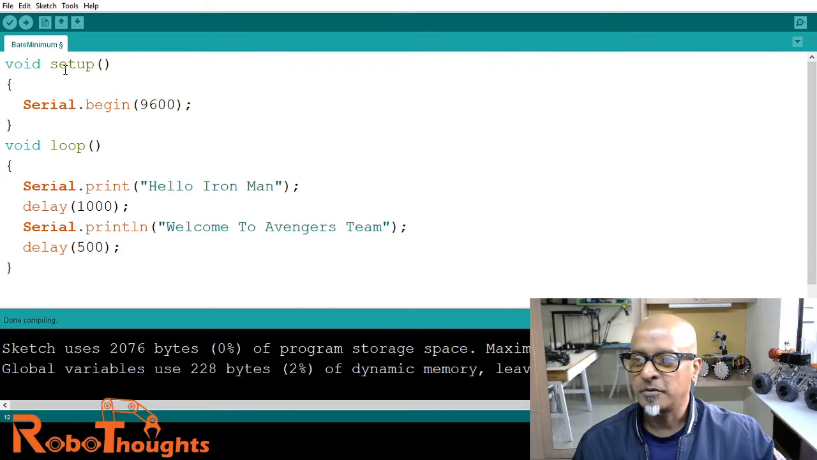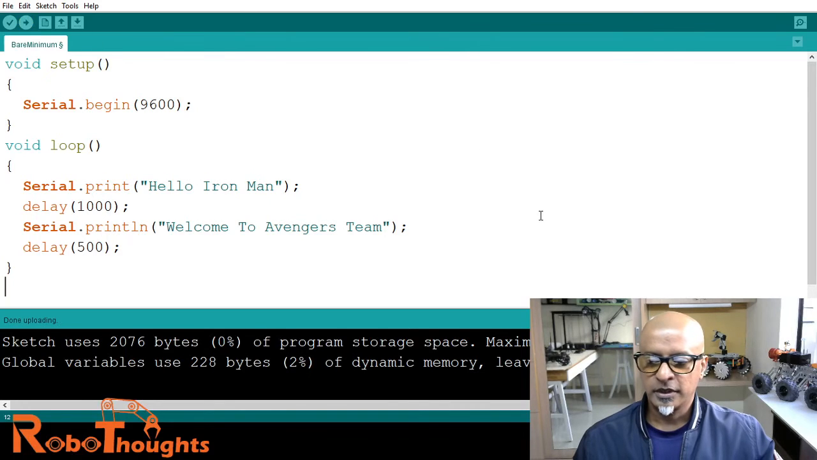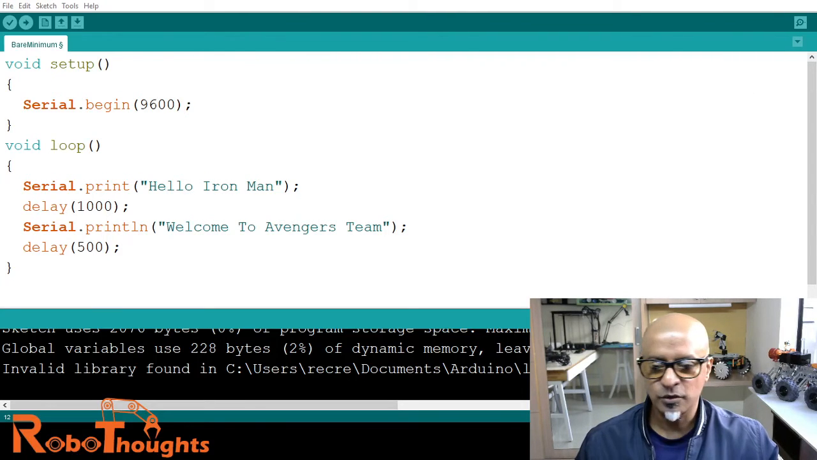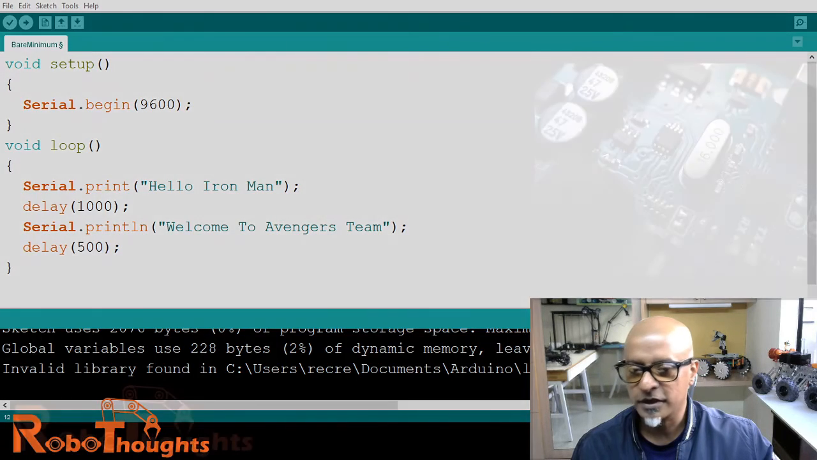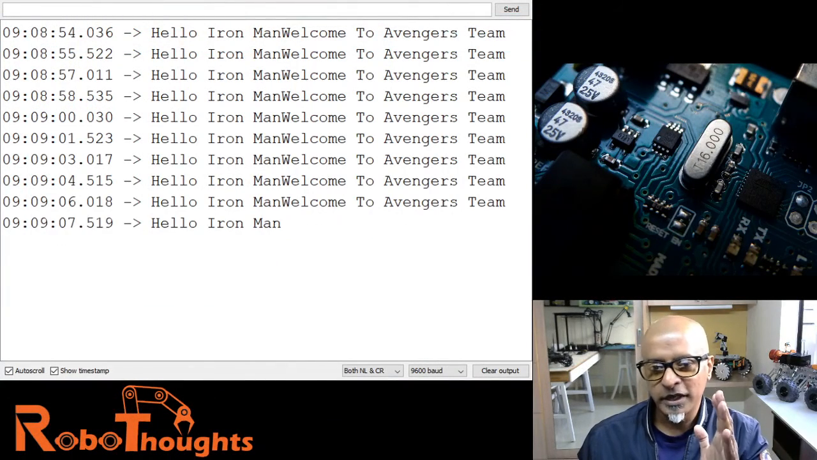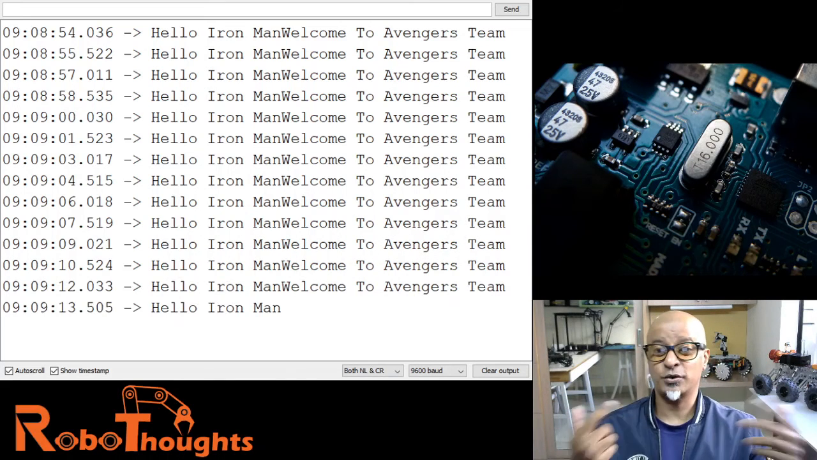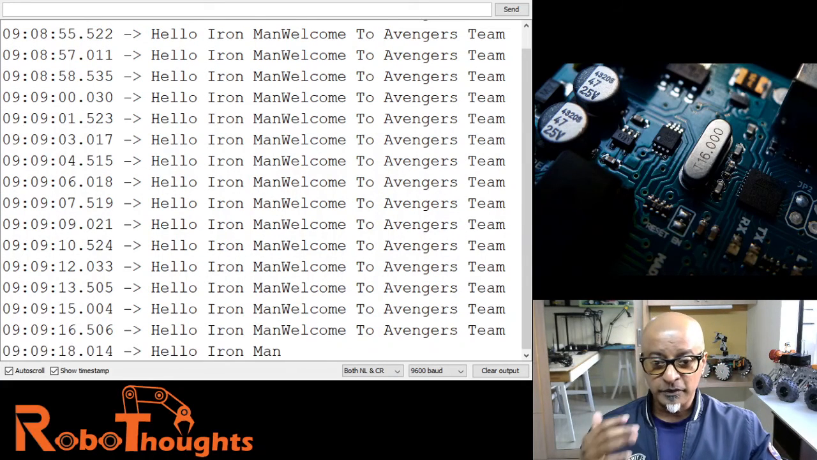Now, done compiling, let me upload this. Done uploading. Let me open the serial monitor. There you go. Hello Iron Man, welcome to Avengers. Let me show this to you guys so that you can understand what it is printing. Can you see that? Hello Iron Man, there is a small delay, and then welcome to Avengers. Now it's showing in the same line. We can also print in the next line, which I showed you in the previous examples, right?